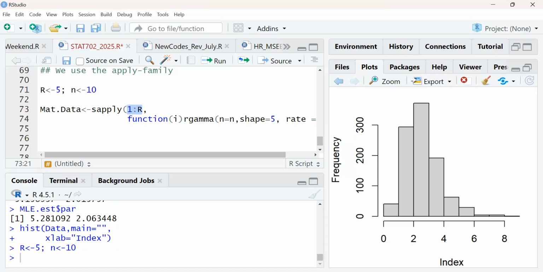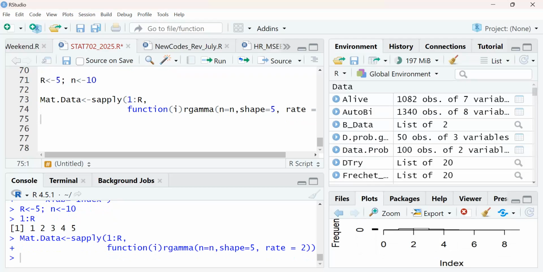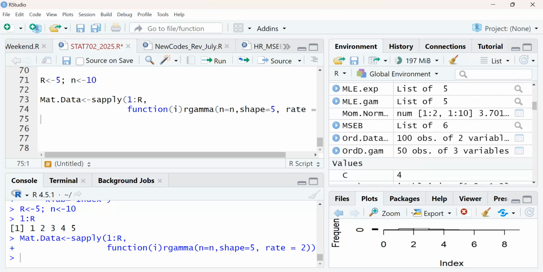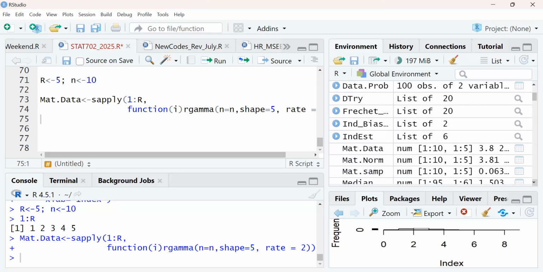And then 1 to R. You see 1, 2, 3, 4, 5. Is that okay? All right. So the first one, let's do it and see. If you come here and check math data, you see it's numeric 1 to 10, 1 of 5, which means we have 10 rows, 5 columns.